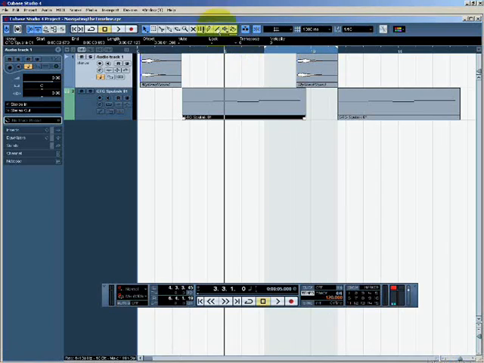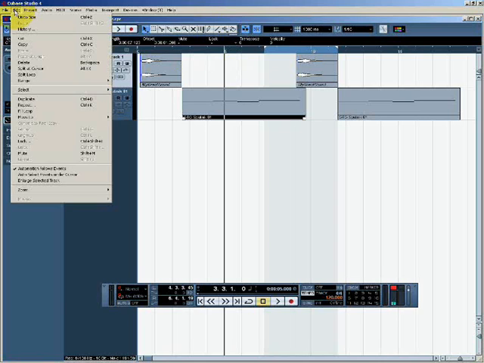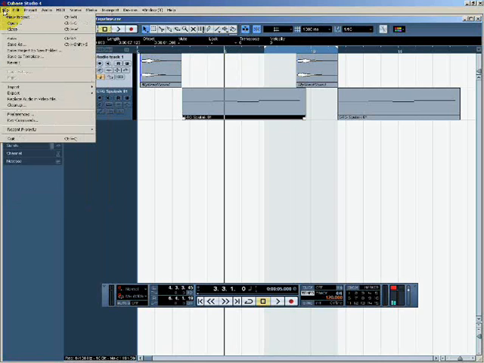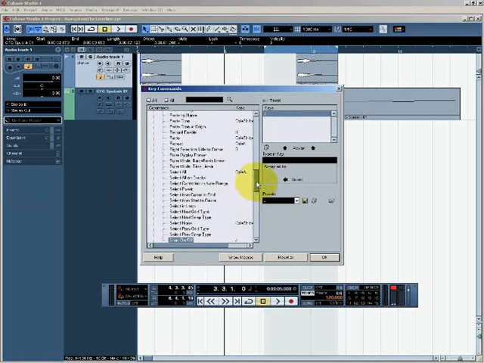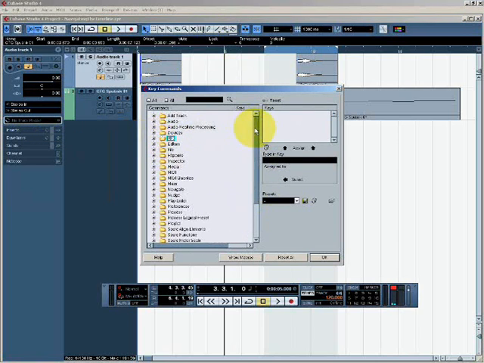We've looked at some of the keyboard shortcuts. There are many more. The full list of keyboard shortcuts in Cubase can be found from inside the File menu by selecting the Key Commands option. And we can see here that there really are dozens and dozens and dozens of them.